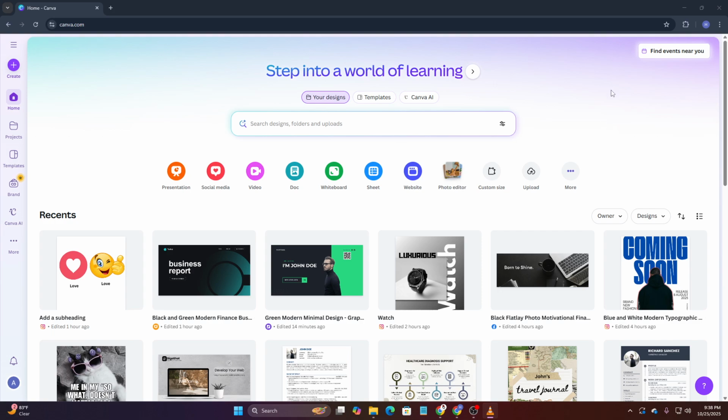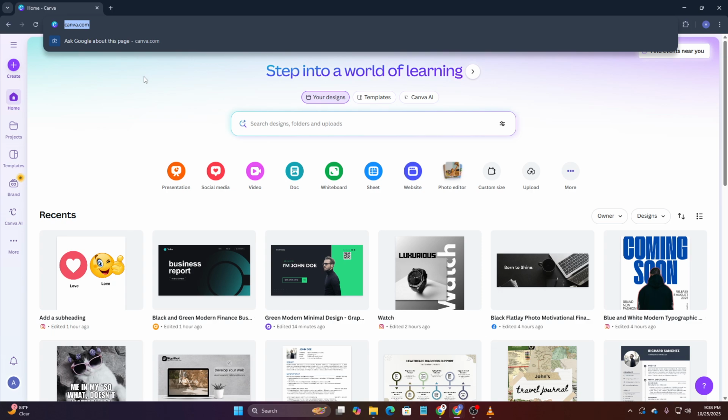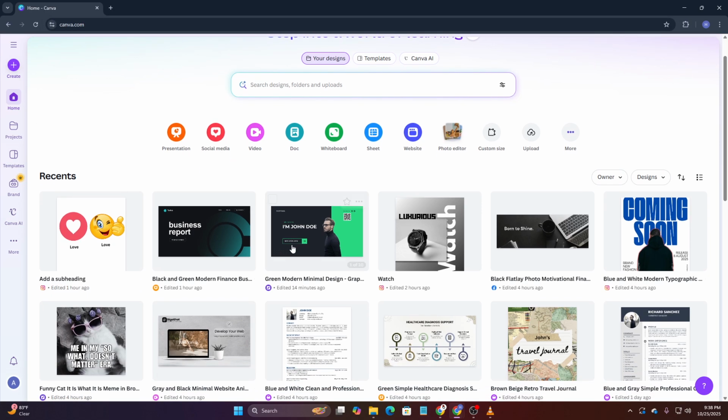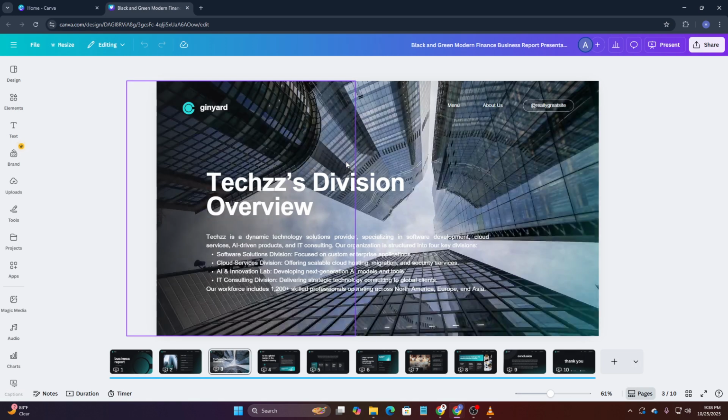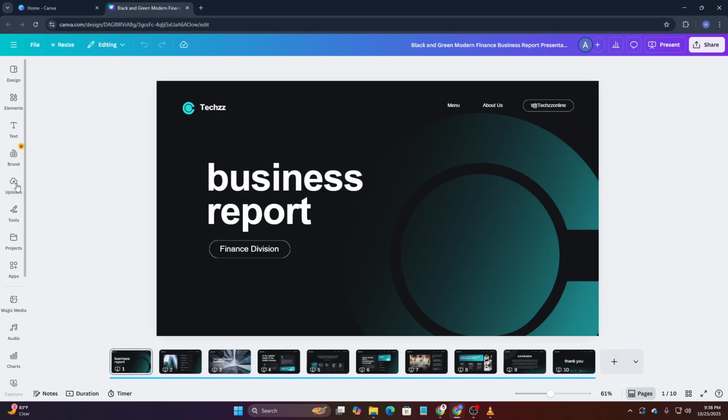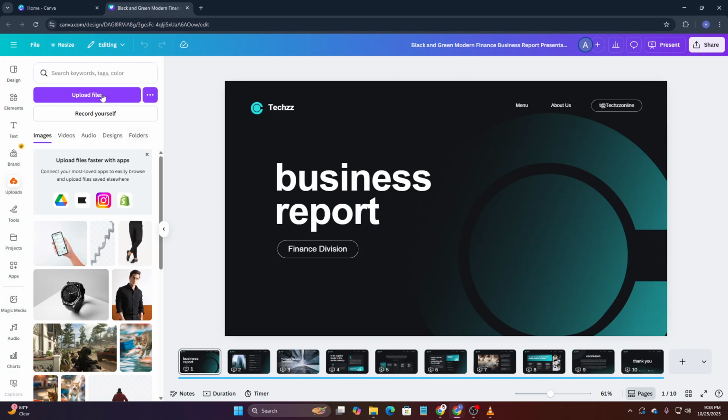First things first, make sure you're logged into your Canva account. Once you're in your main dashboard, open up any design. It could be a presentation, video project, or even a blank canvas. On the left-hand side, look for the Uploads tab. Normally, that's where you add images, videos, or audio files. But here's the hidden gem.